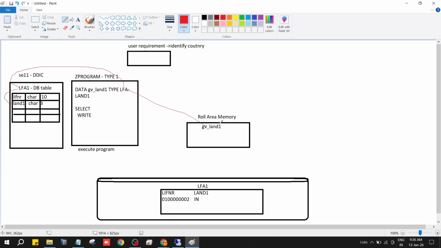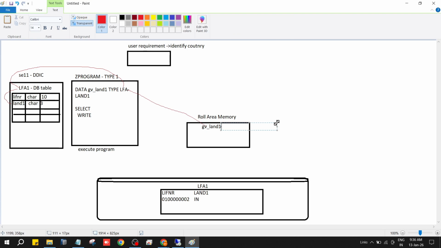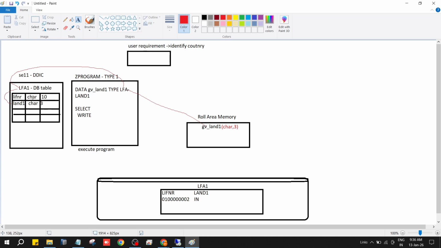The result is you are getting two things. What is it? Character data type, length 3. That is the red color significance. I got it. This is the declaration. So in a program, you can declare variables by using SE11 of any table field.